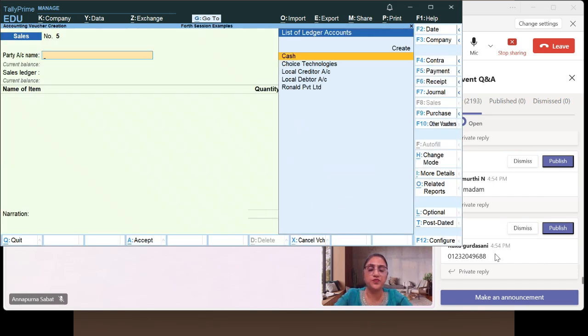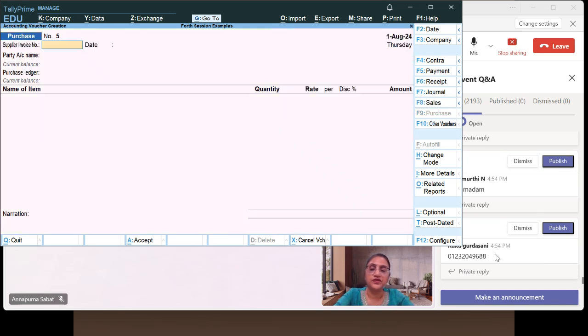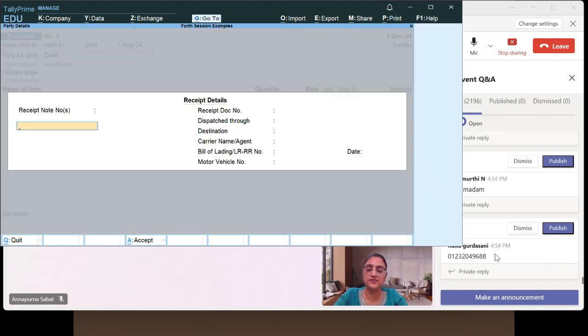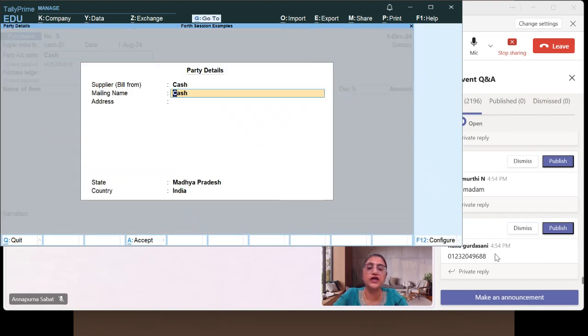Okay, vouchers. Suppose we are purchasing in cash. This is the cash invoice. Okay. F2, 1/12, 1st December. Cash. Party name should be cash. And you can mention here the details of the party from whom you are purchasing. For example, you are purchasing from Choice Technology, but it is in cash, so you cannot select the party name Choice Technology. You should select cash in the party name.